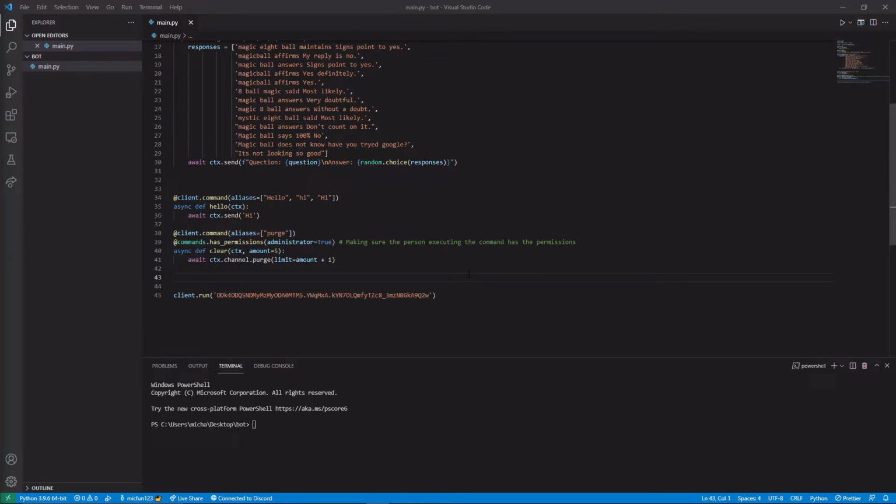This is part 4 where I'm going to show you how to make a really simple kick and ban command. I was going to show you how to do a slightly more advanced one with some extra parameters and stuff, but I'm thinking for this episode let's do a simple one, and then in a future one I will do a slightly more advanced one. So let's get started.